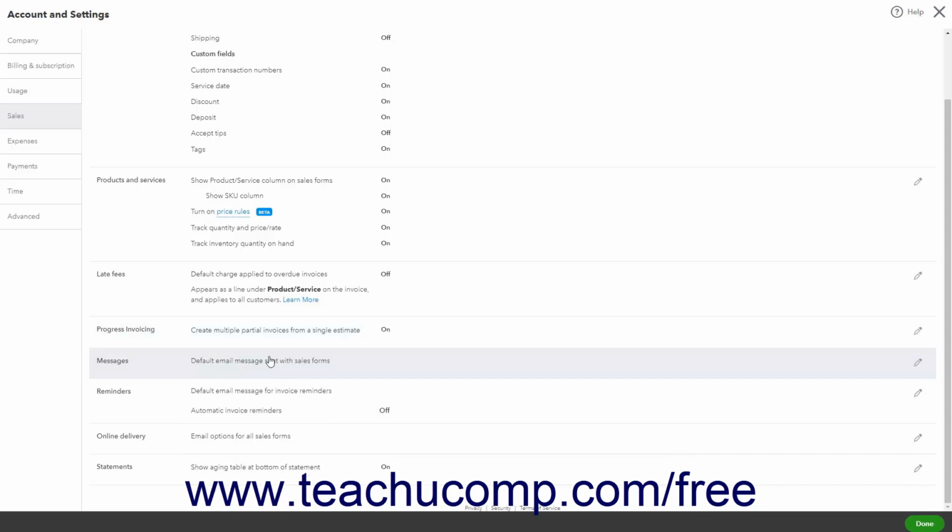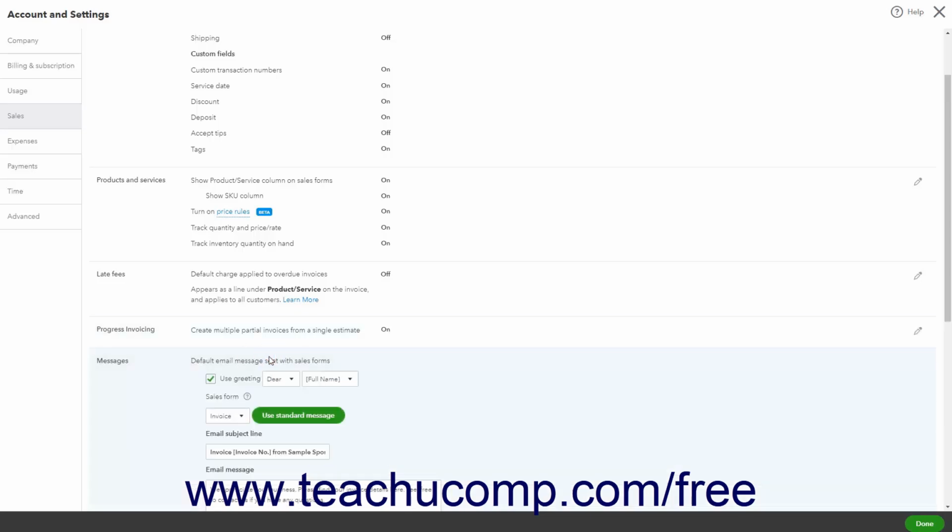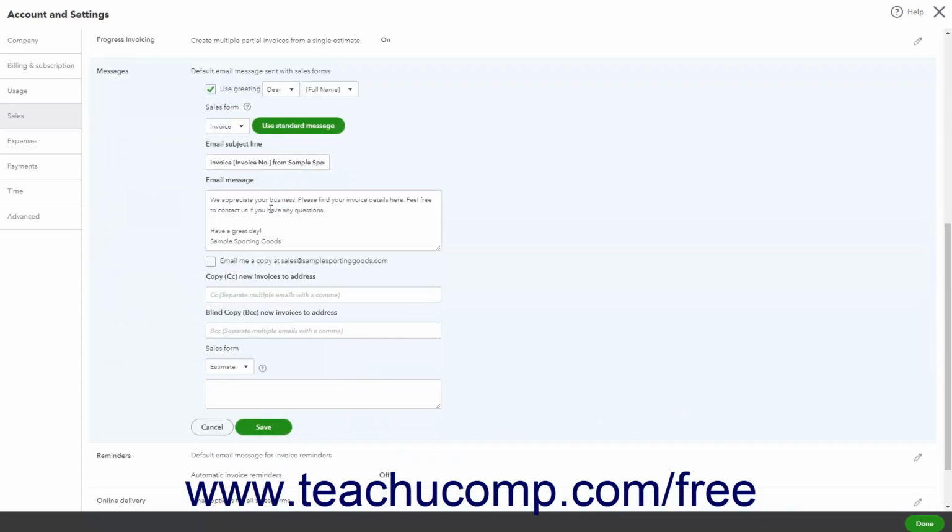The Messages section lets you create a default email message to send for each of your sales forms. To add a greeting, check the Use Greeting checkbox. To format the greeting if enabled, use the two adjacent drop-downs to select its content. Next, select which sales form's email content to customize by selecting a choice from the Sales Form drop-down.